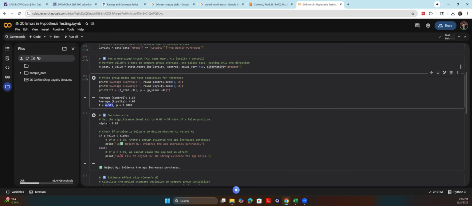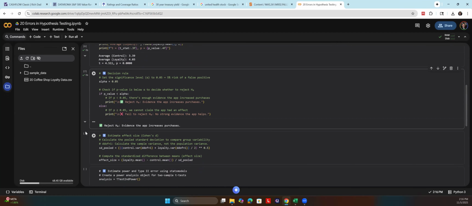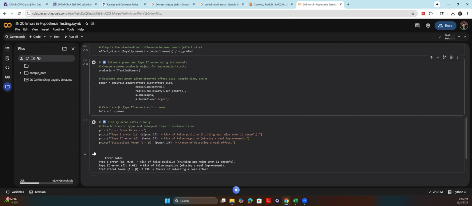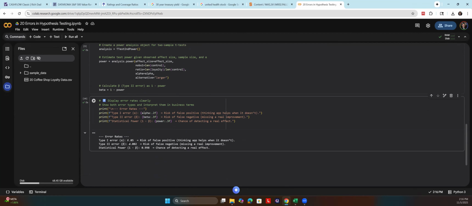We chose alpha 0.05, and we check to see whether the p-value is less than alpha. In this case, yes. So again, we reject the null hypothesis. In other words, it's evidence the app increases purchases. So now we can just run this code to calculate and estimate the type 2 error, and print the results. You can see that the type 1 error is alpha, 0.05.